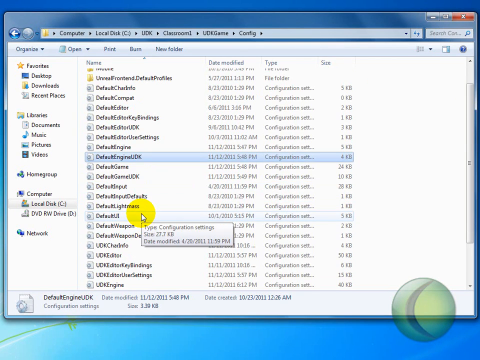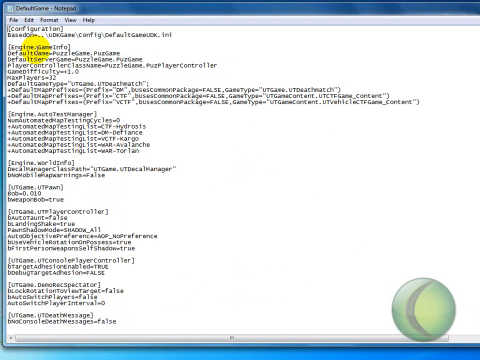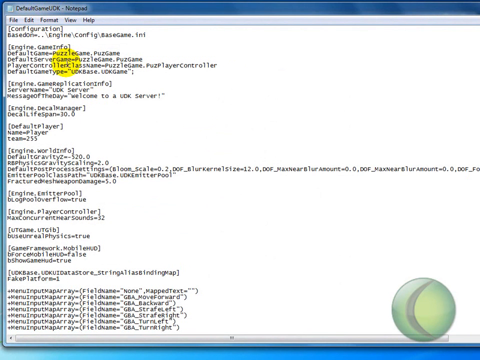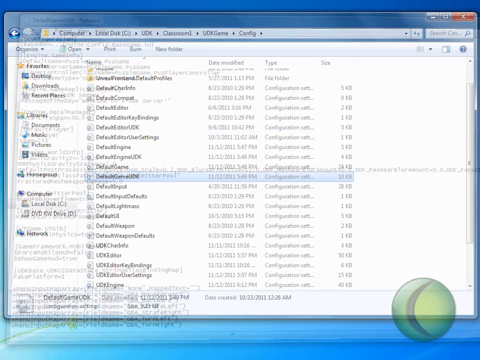Then we're going to go down to our default game, and we're going to change default game to puzzlegame.puzzgame, default server game to puzzlegame.puzzgame, and player controller class name to puzzlegame.puzzplayercontroller. Save it and then close out of that. Then we're going to do the exact same thing inside the default game UDK INI, which is the same thing. In case you're wondering, Puzzgame is our game class that we're about to create, and PuzzPlayerController is our player controller class that we're going to be creating from scratch as well. Okay, so we're going to close out.